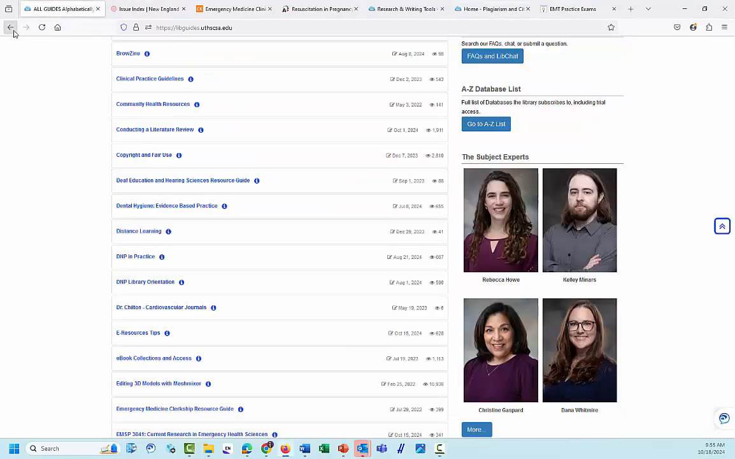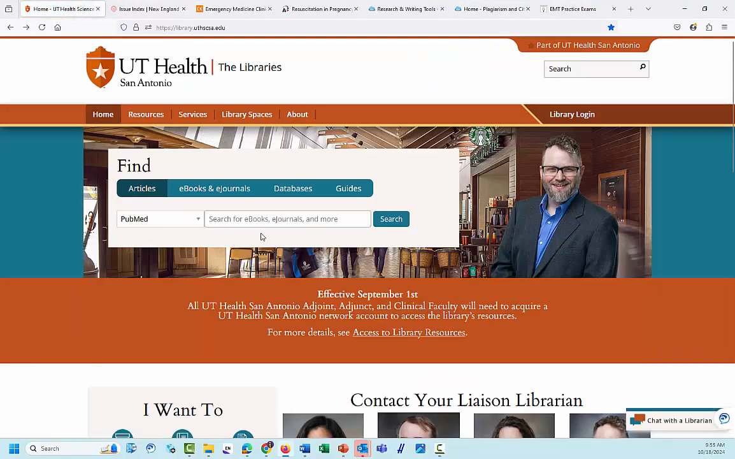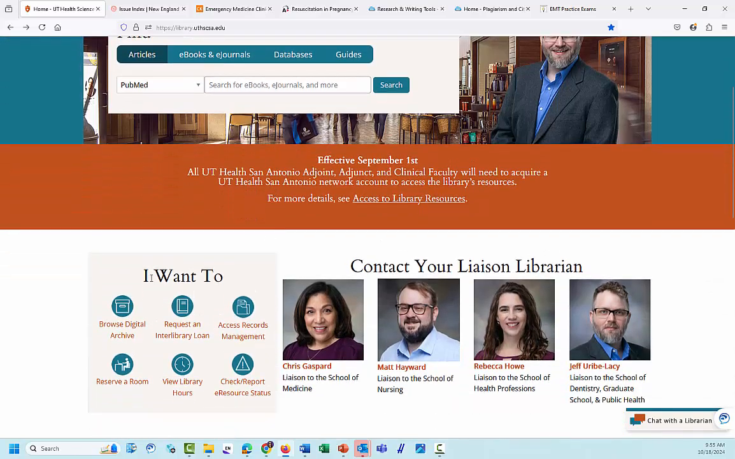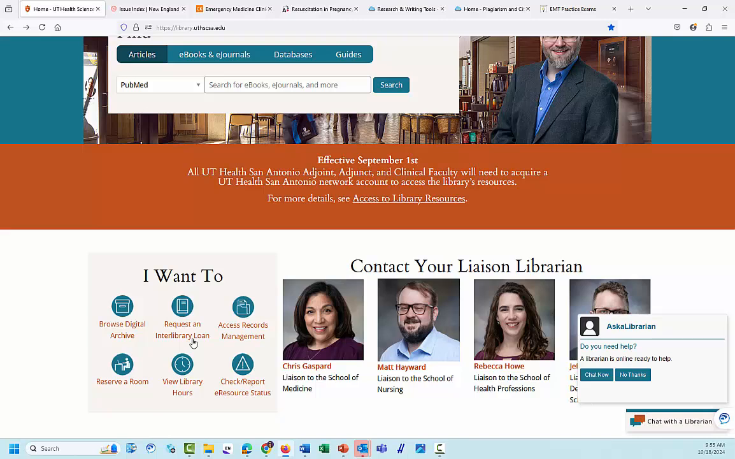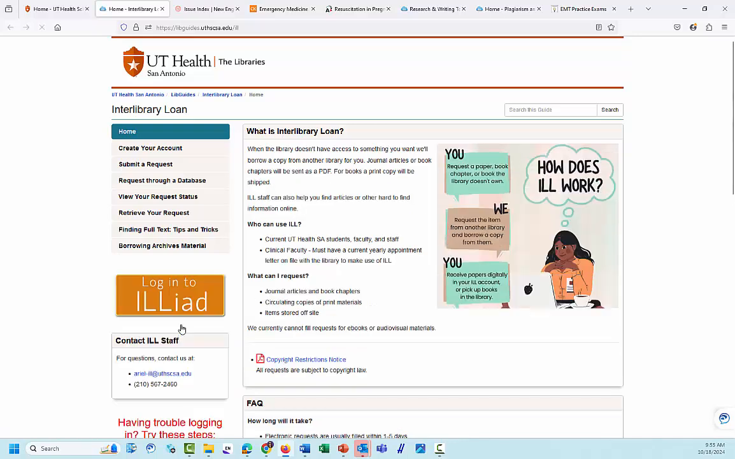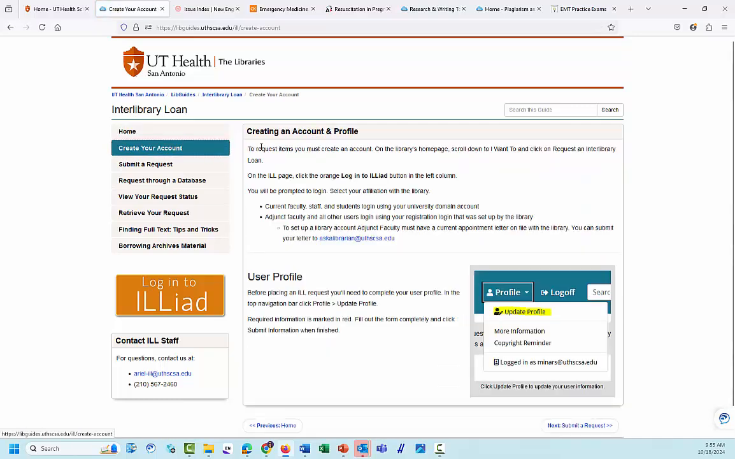And one last thing I want to show you on the library's homepage is the Interlibrary loan link. So if you scroll down to I want to, you'll see a link for request an interlibrary loan. So even though we have access to many articles through the library, through the UT health system, there will be occasions where you can't get the full text. It'll say access denied. And in those occasions, you can request the item through the Interlibrary Loan or ILLiad program. So this is free, and as a student you have full access to this, and all you have to do is create a free account, and here's some information on how to do that.